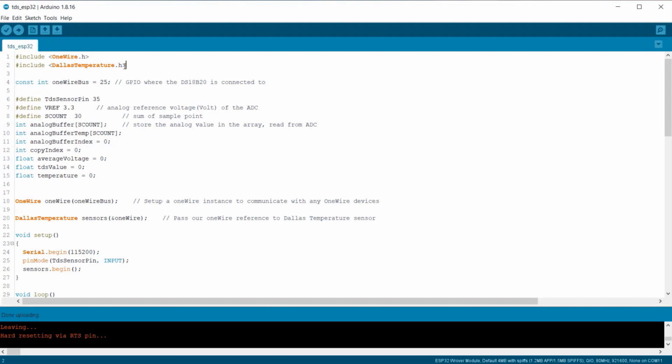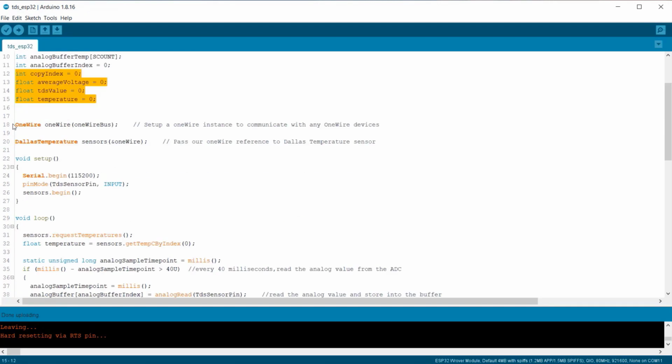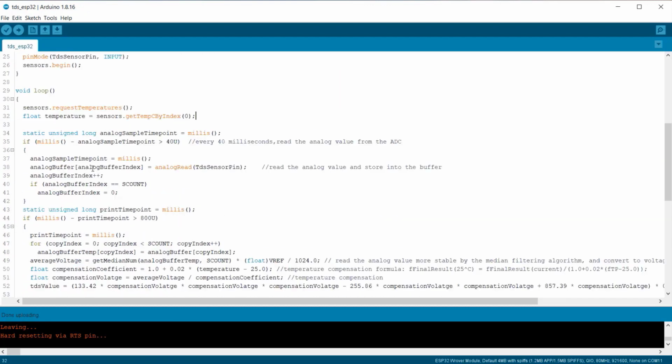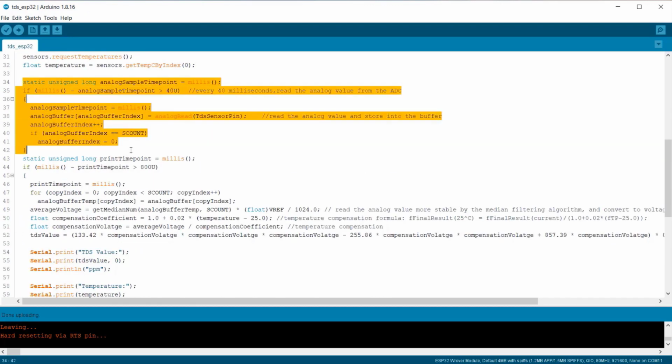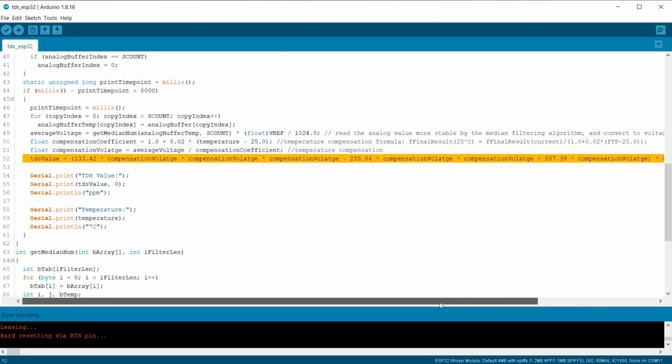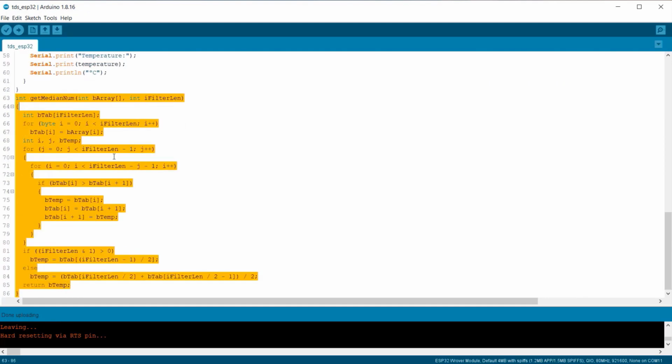We require the OneWire and Dallas Temperature libraries for the DS18B20. The rest of the code is similar to the previous example code. We are reading the analog value from the sensor through the ESP32 analog pins. And this ESP32 has a 12-bit analog to digital converter, which gives a more precise and stable reading. You can find the complete code in the website article.